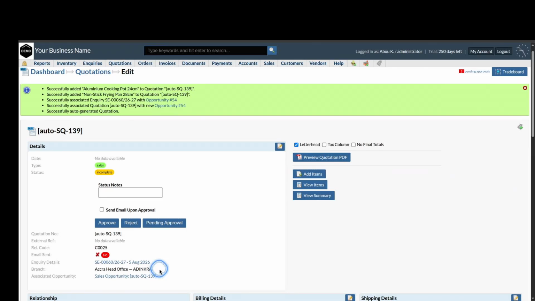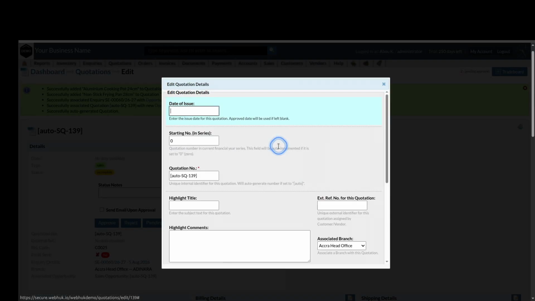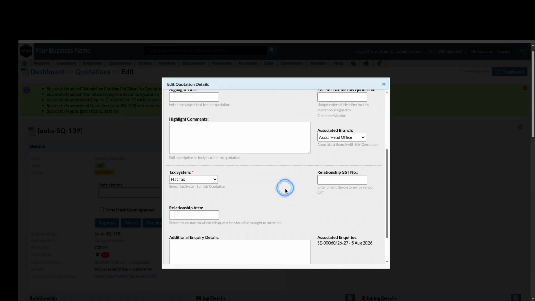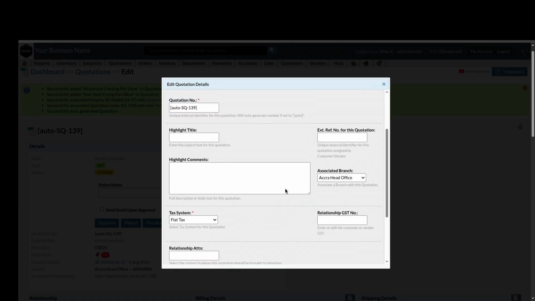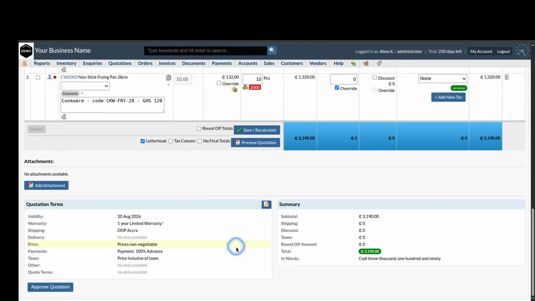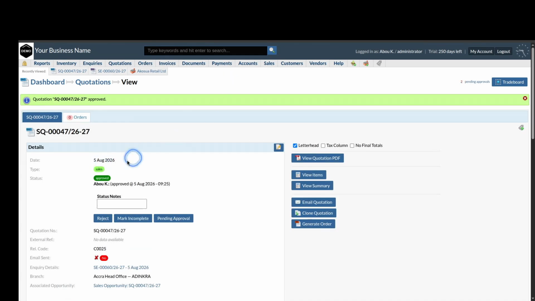The branch. The quotation automatically inherits the same branch as the inquiry, so you don't need to worry about that. The system takes care of it. The date. You can open the details and choose a date, but if you leave it empty, the system will use the date the quotation was generated. Let's leave it empty and see. We submit, and we approve the quotation. And there it is. Even though we didn't choose a date, the quotation was assigned the date it was generated.